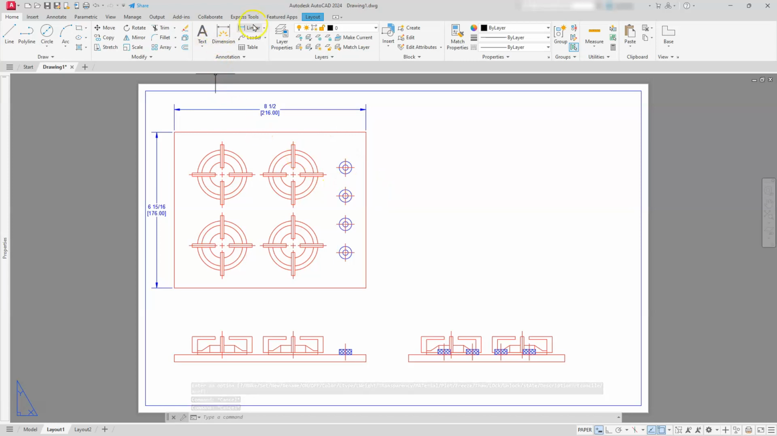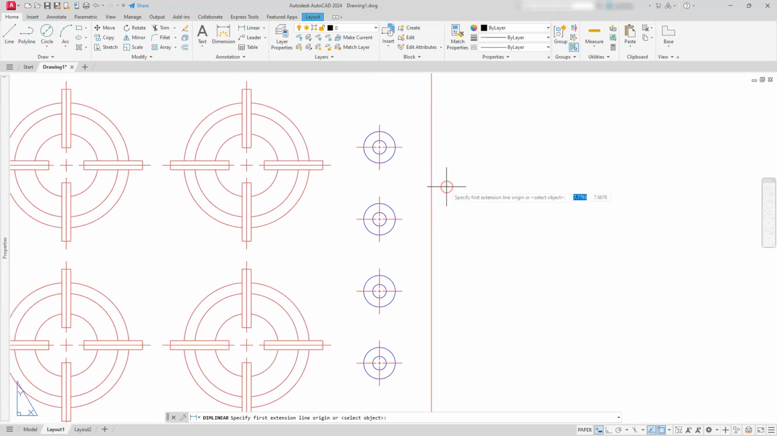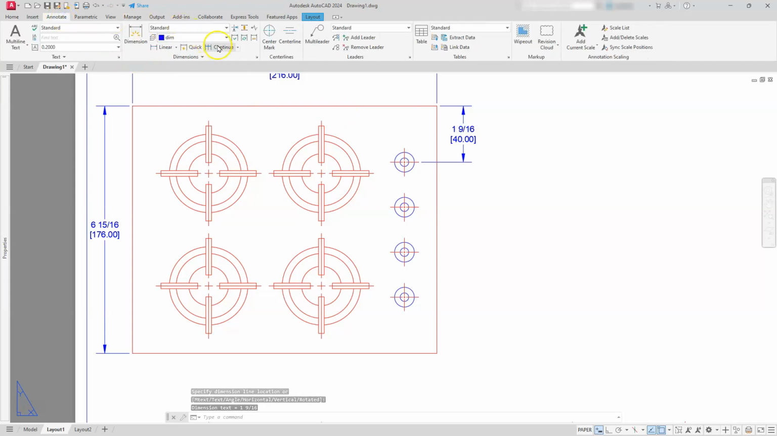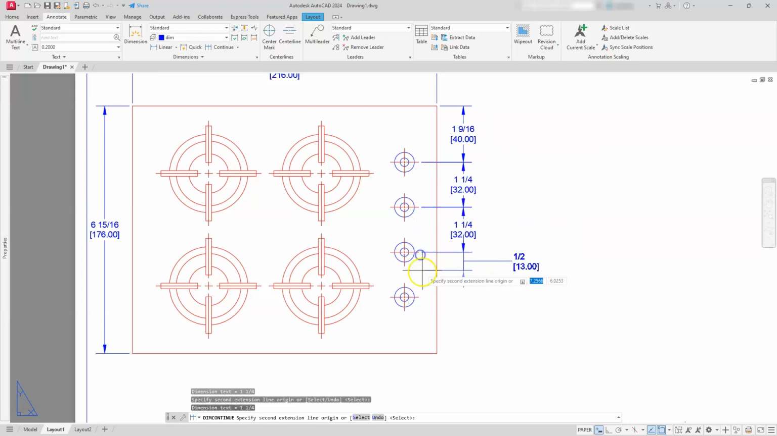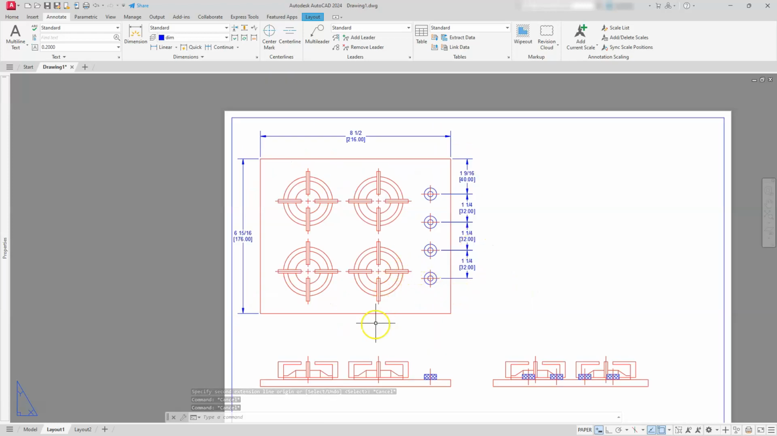So I'm just going to use a linear dimension. I'm going to zoom into here to get you a better view. Let's go from this endpoint down to that endpoint, and then I'm going to place that dimension here. Underneath the annotation option, I'm going to use the continue. Then I should be able to select my next dimension, this one here, and then this one here. Okay? So now that I have this one dimension, I can also put another dimension on this one.